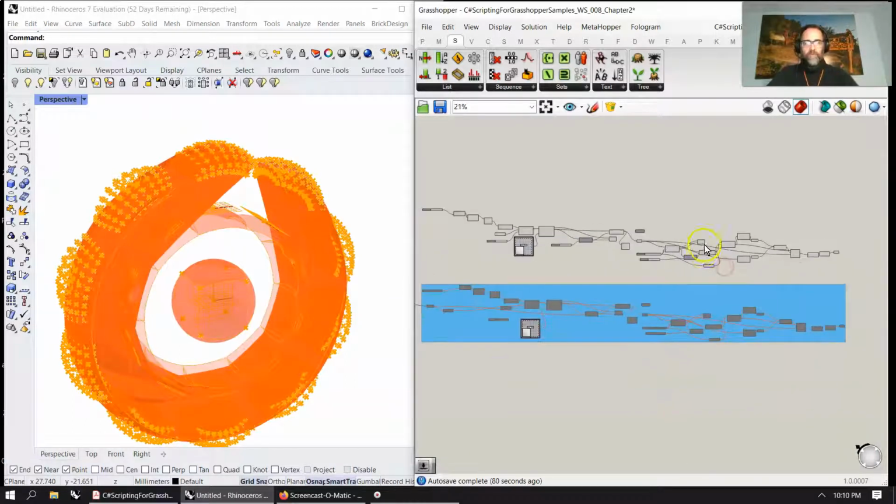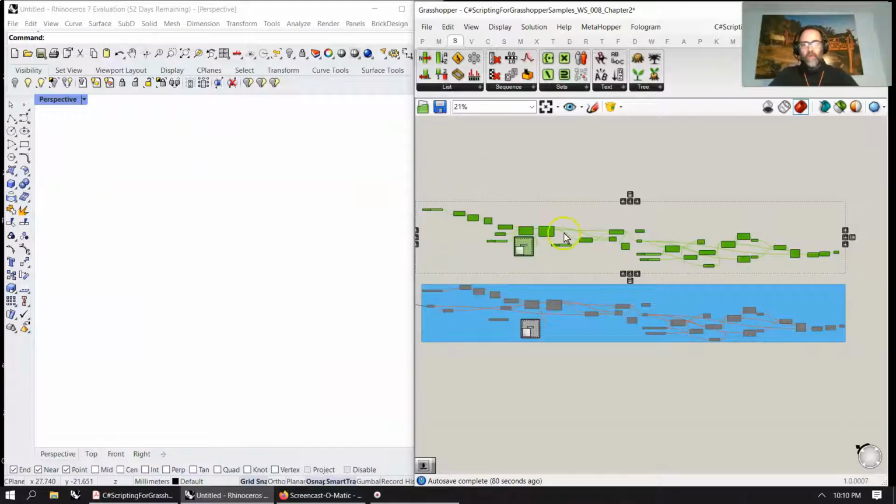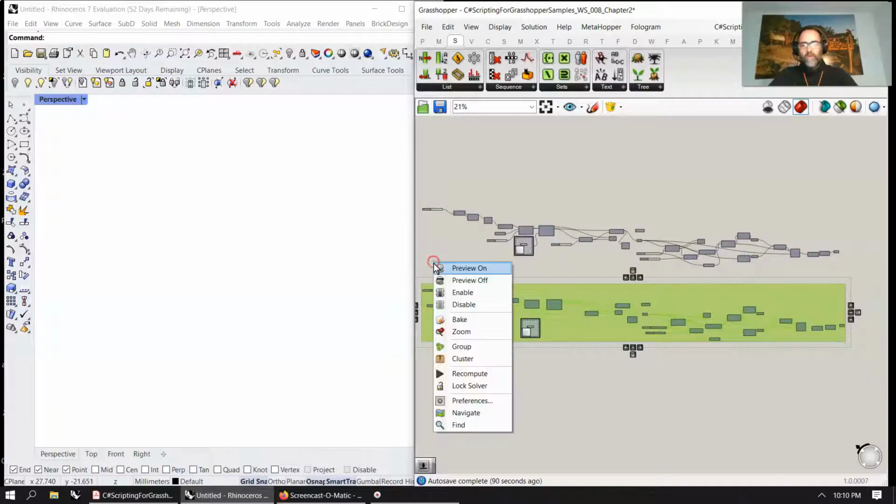So I've gotten used to scripting a lot in Grasshopper, and that's pretty simple. So I just took that. Let's take the preview off, and then go back down to this one where the preview was with the Collatz curve.